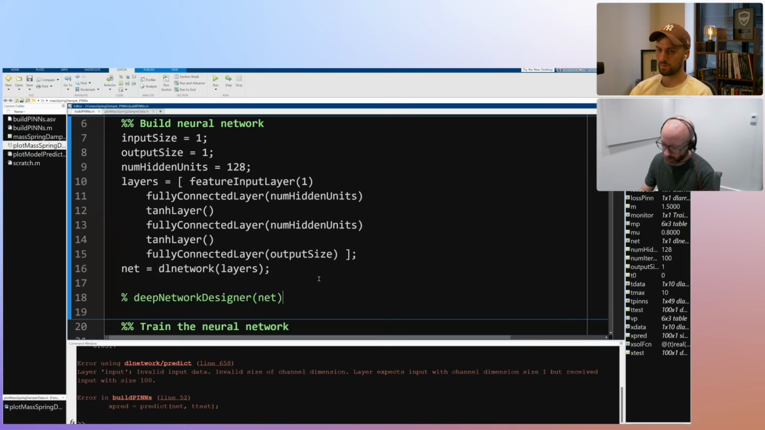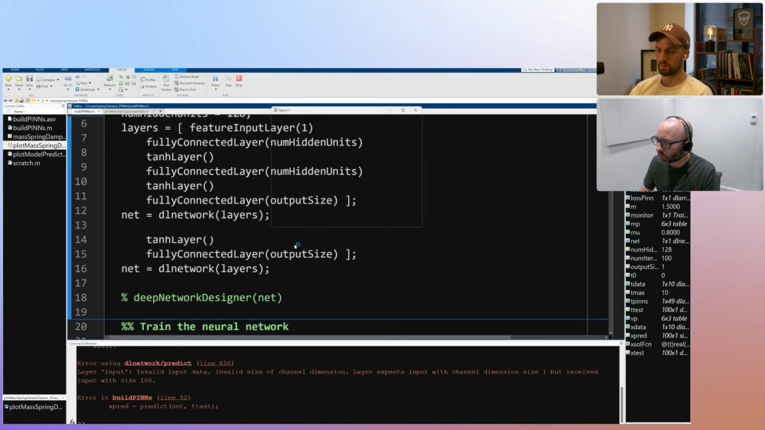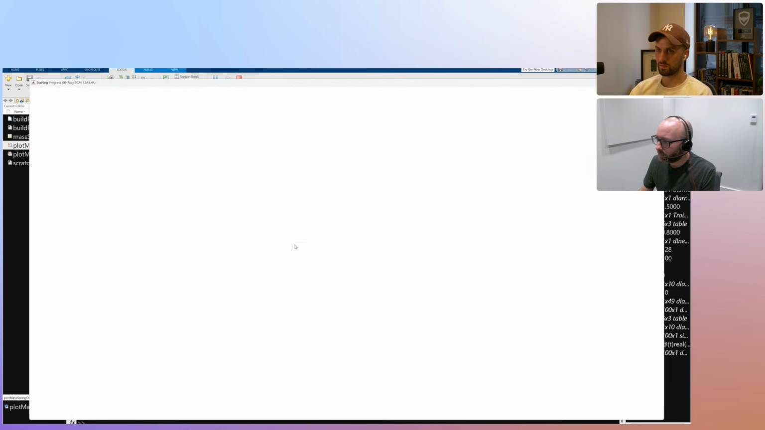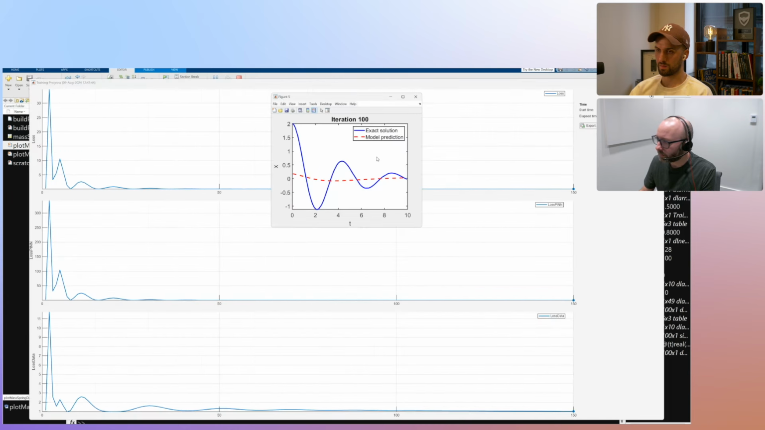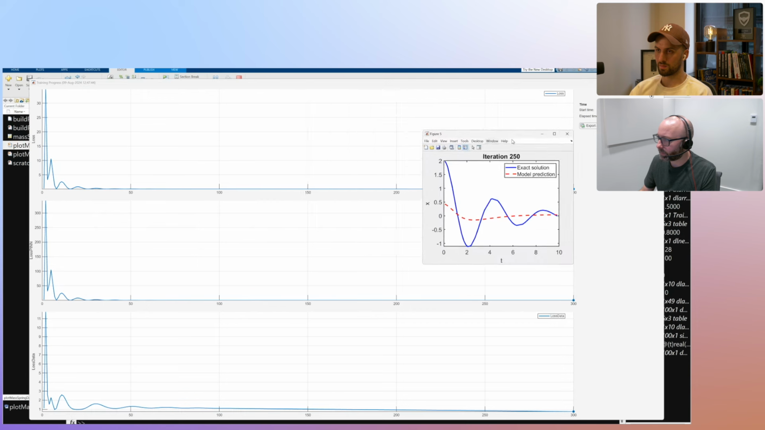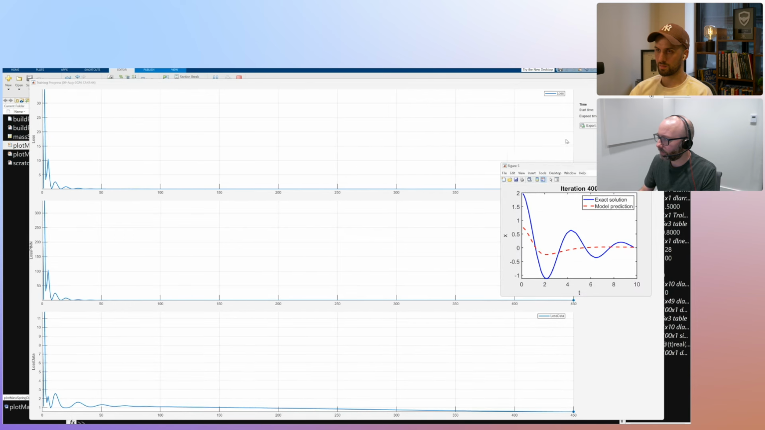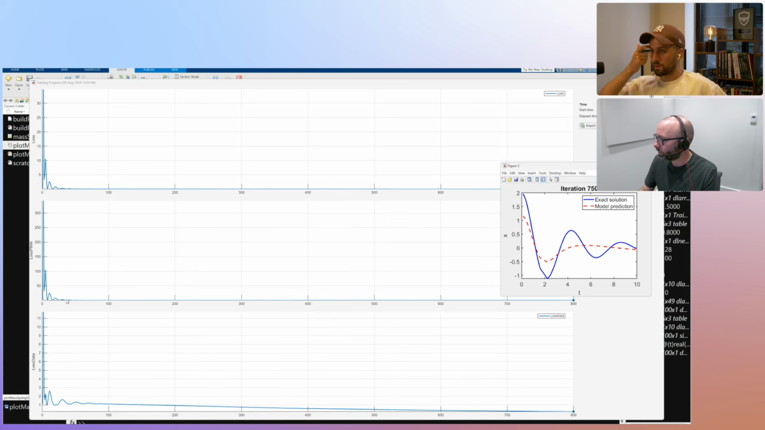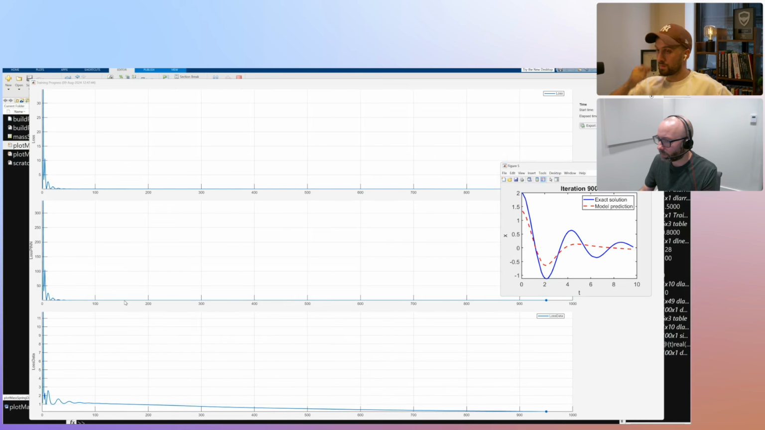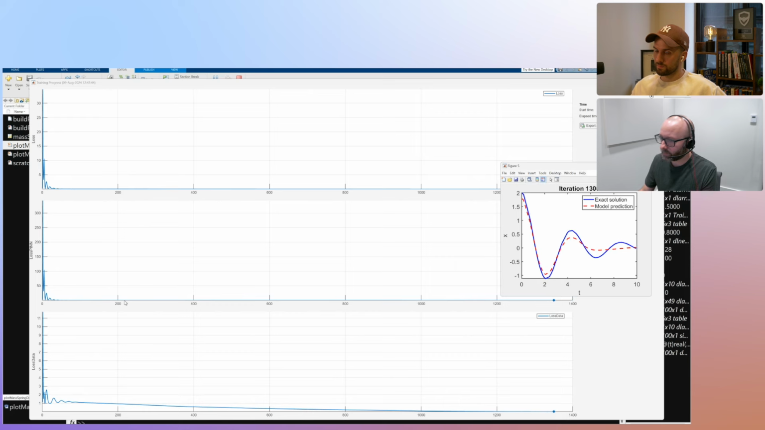So why don't we regenerate the network so that we're starting from scratch? We don't need to run Deep Network Designer anymore, so I'm just going to comment that out. And we'll run from here towards the end. Let's see what happens. Okay, so we're training. We can see how the solution's evolving over time, so that's good. Our losses have gone way down to 0. So that's also good.